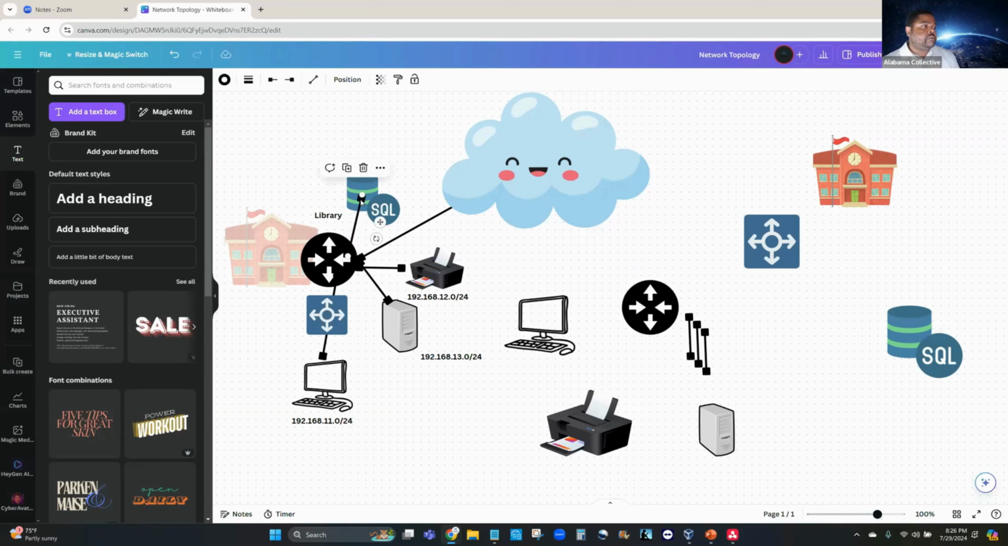Trying not to get these arrows mixed there. Okay. So, oh yeah, and I need another IP network ID for that. So since we got 13 going, now we can have 14.